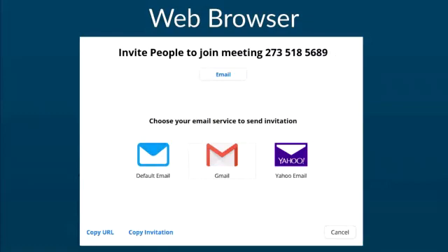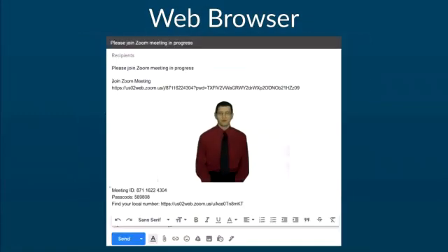I'm going to click on Gmail, as that is the one I'm most familiar with and have an account. Once I click on that, the information is pre-populated into this email. All I have to do is add the recipients on top, their email addresses, and hit send.